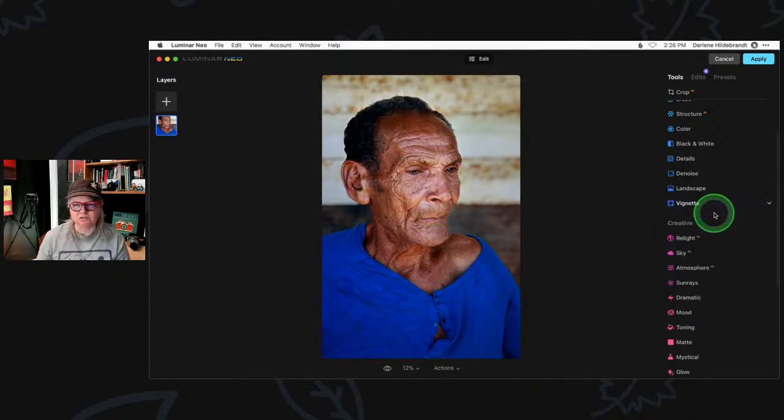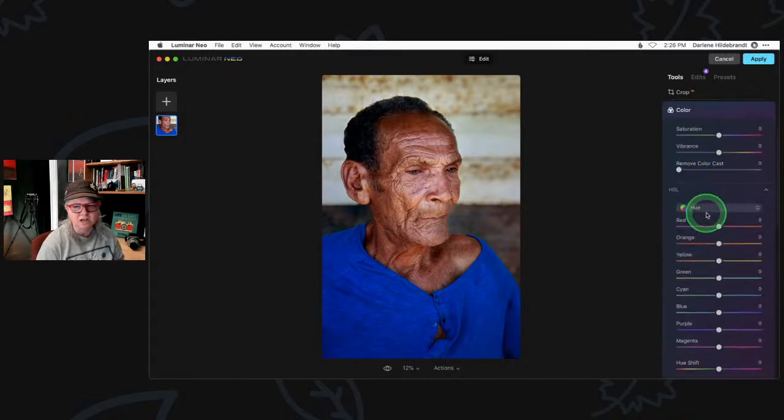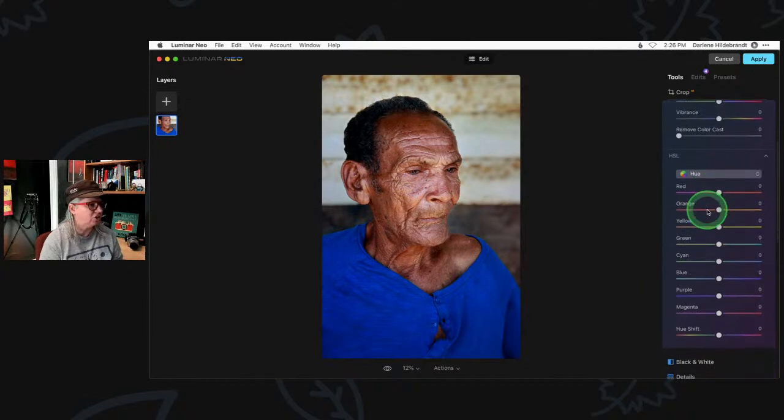Now, the blue shirt kind of bugs me, okay? So it's really vibrant. I'm going to go into color in HSL, and I'm going to change its color. Okay, so I know that it's blue. Look what happens. I can actually make his shirt purple or change it more sort of teal. I like the teal color. That's kind of cool.